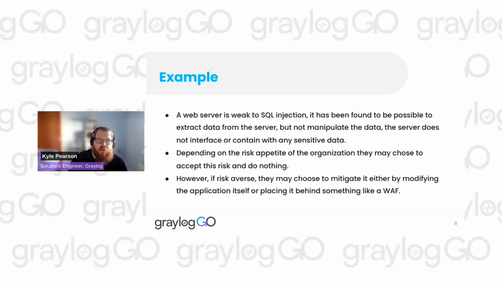To give you an example of these things, we might have a web server which is weak to SQL injection. It's been found to be possible to extract data from the server, but not necessarily change the data. It doesn't interface with or contain any sensitive data. Depending on the risk appetite of your organization, they might choose to accept that risk and do nothing. However, if your organization is more averse to risk and needs to do something about it, they might choose to mitigate it by either changing the application itself, or maybe implementing some control in front, like putting a WAF in front of it.